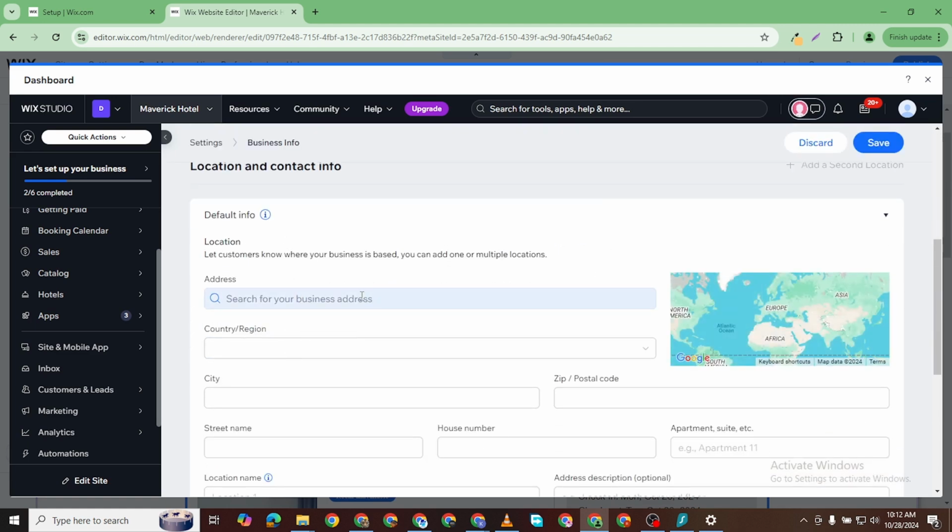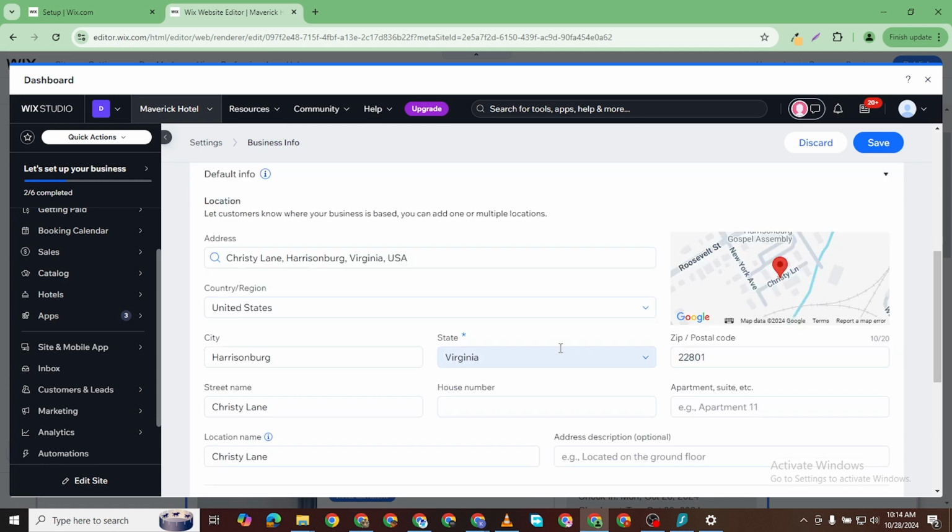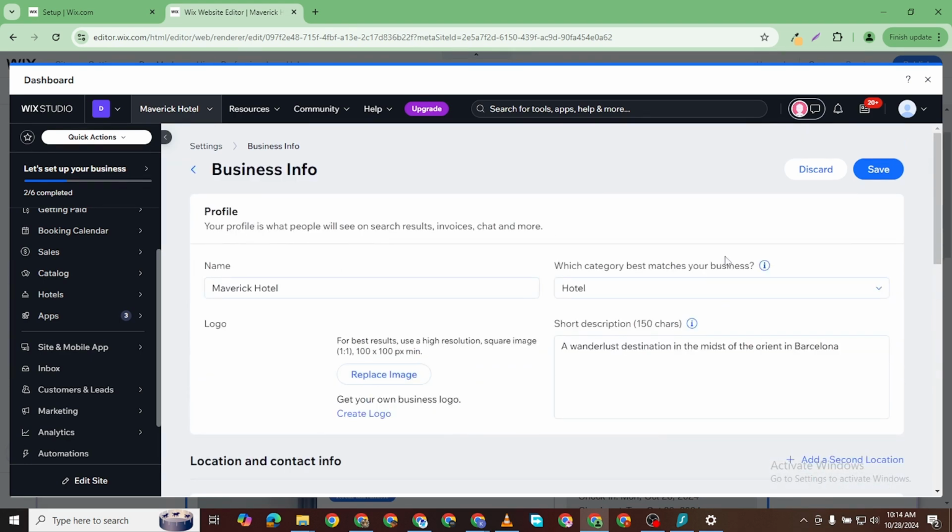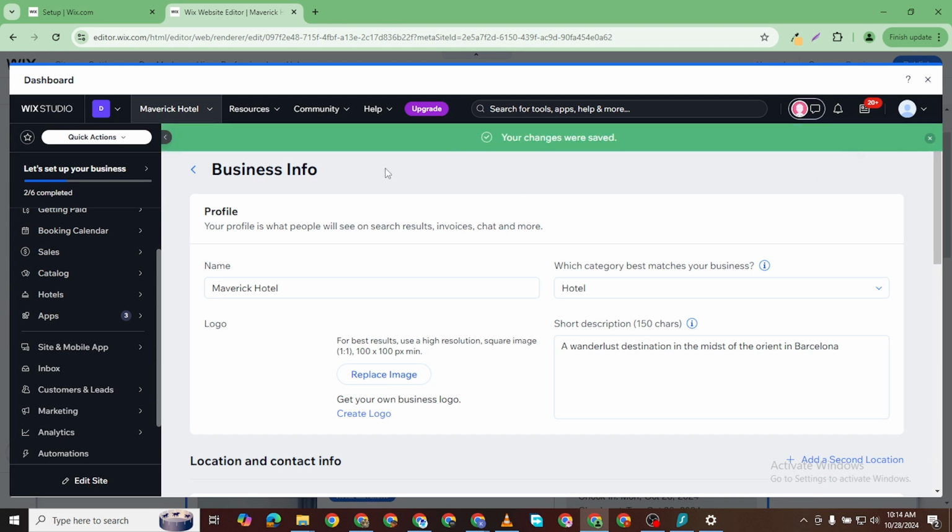So you can add your address here. I'm just going to add my address. So I just went ahead and added my address. It's not actually my address. It's just an address I found online. I've added this. I'm going to save this. And it tells me my changes are saved.